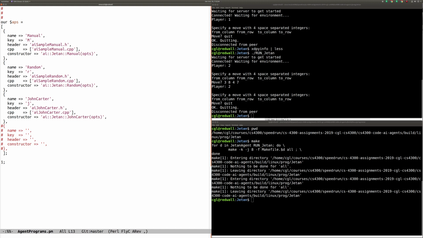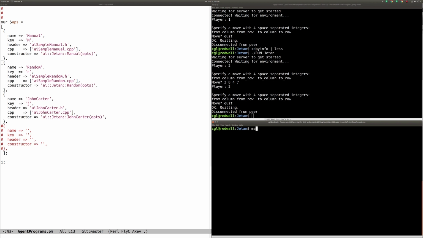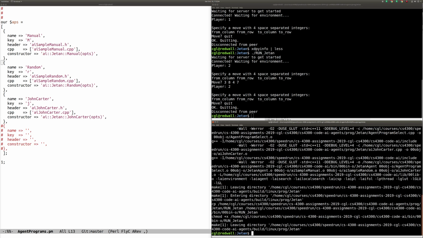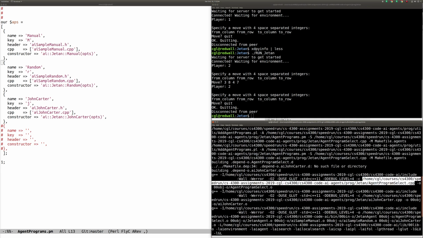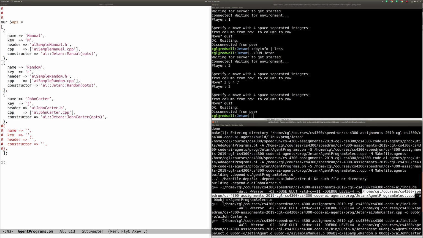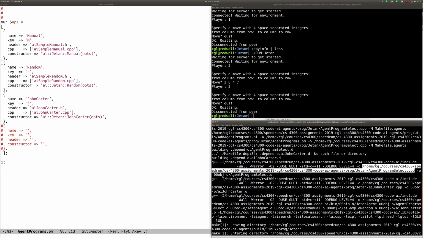Okay, so if I didn't make any mistakes in the copying, I should have an agent called John Carter that will compile. I'll come over to the lower right corner and issue a make command and see if it will build correctly. I can see in here that agent program select was first off recreated because of the work in agentprograms.pm, then recompiled.